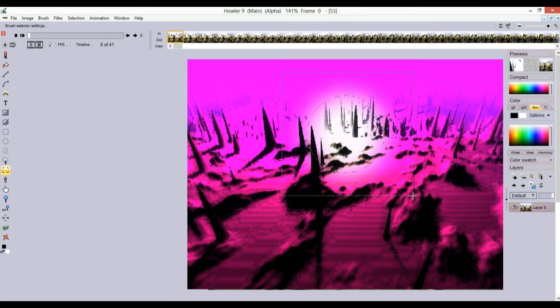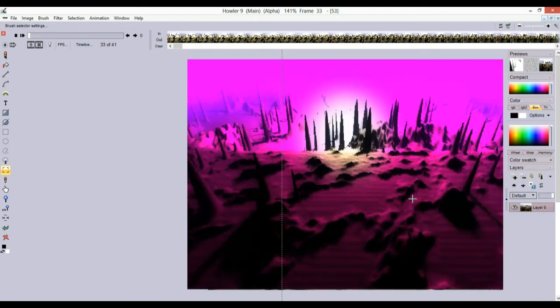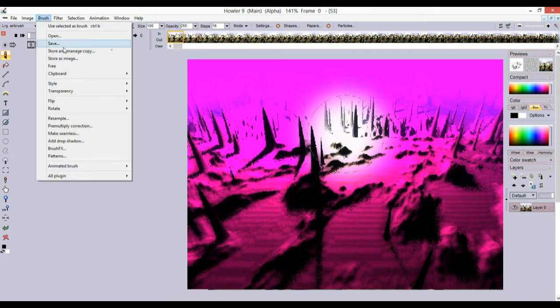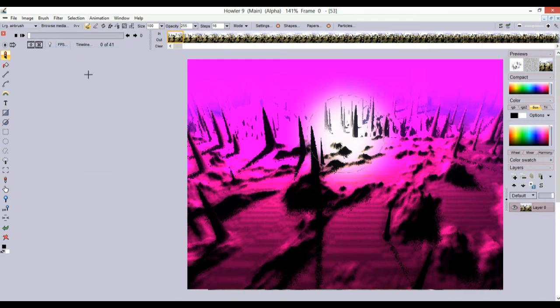But before I let go, before I pick this up, I'm going to use the Alt key. Press and hold the Alt key, and then while the Alt key is still pressed down, let go of the mouse cursor. And then that way this actually picks up the entire animation from the current frame to the end and picks this up into the custom brush. So I can now go and store that and manage it.